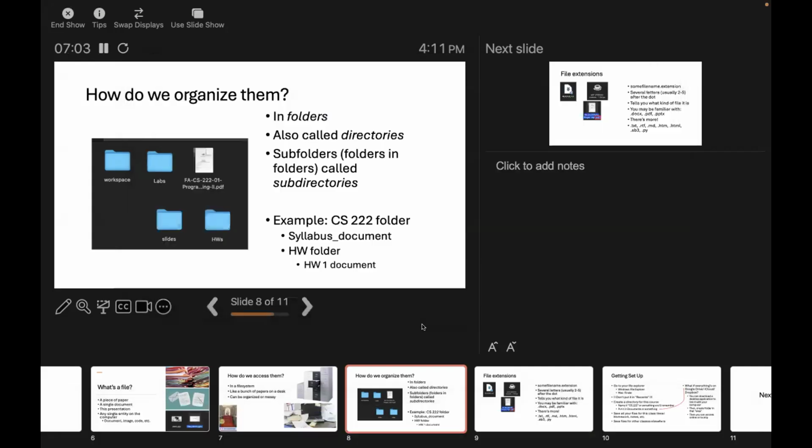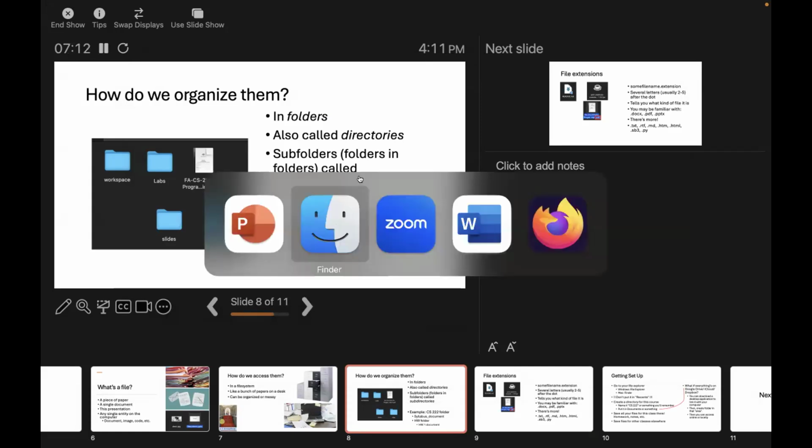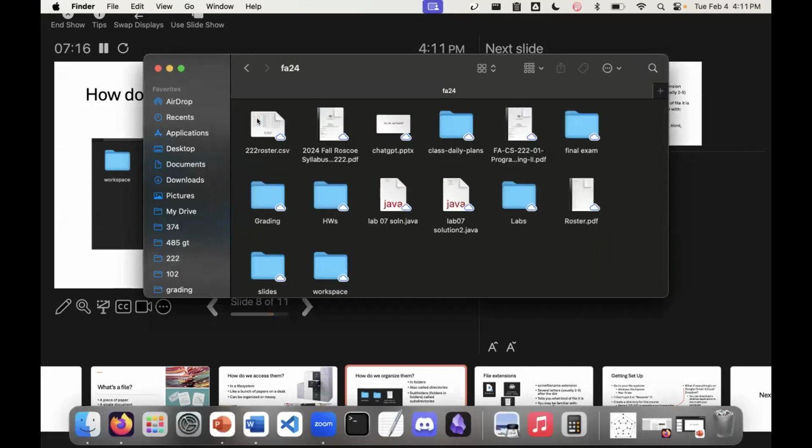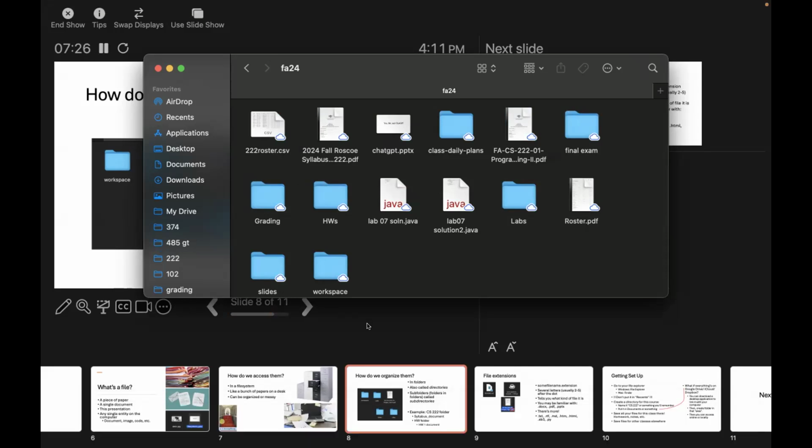So we have folders or directories and subfolders or subdirectories. If I open up fall 2024, that's a subfolder, and then I have folders within that. So we can go all the way down.